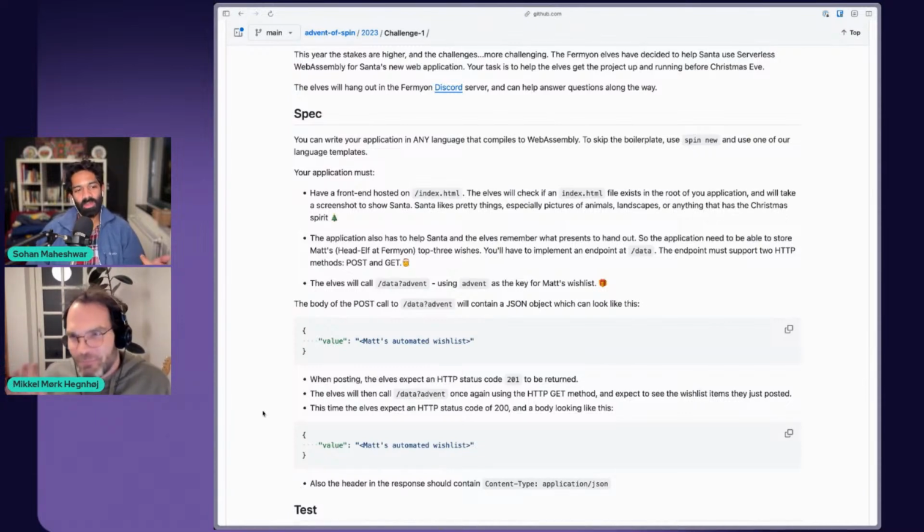Yeah, Mikkel, when we were testing this out earlier, one of the wishes was a pet tarantula, right? I'm not sure if Matt really wants a pet tarantula for Christmas this year, but hey, Matt, if you want one, we can get that. I know a guy who knows a guy. You know a guy who knows a guy. Okay, yeah, cool.